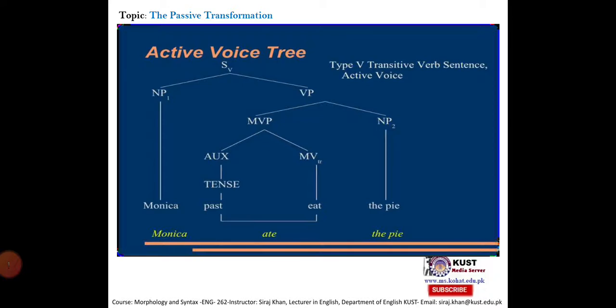A transitive verb sentence in the active voice has the pattern noun phrase 1, verb phrase with a main verb, and noun phrase 2, like Monica past eat the pie. So ate is the past form of eat, and the pie is the object of the sentence.